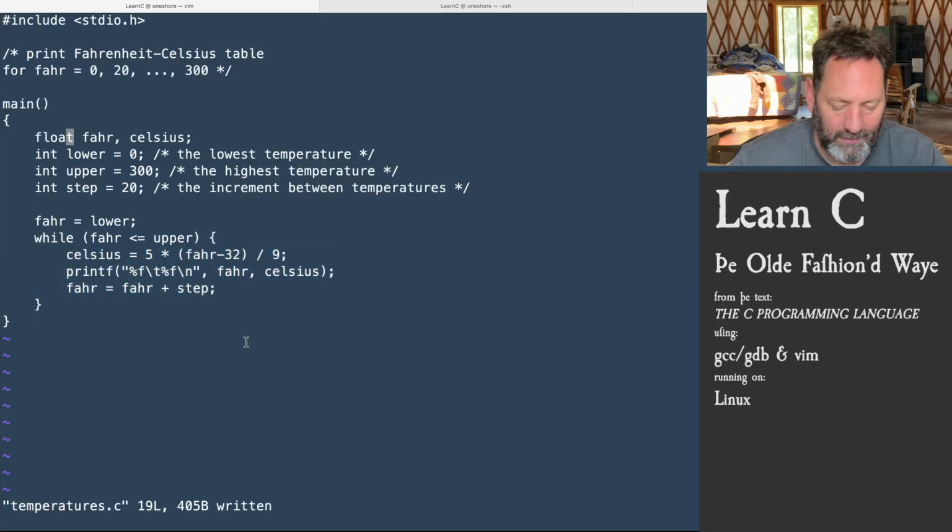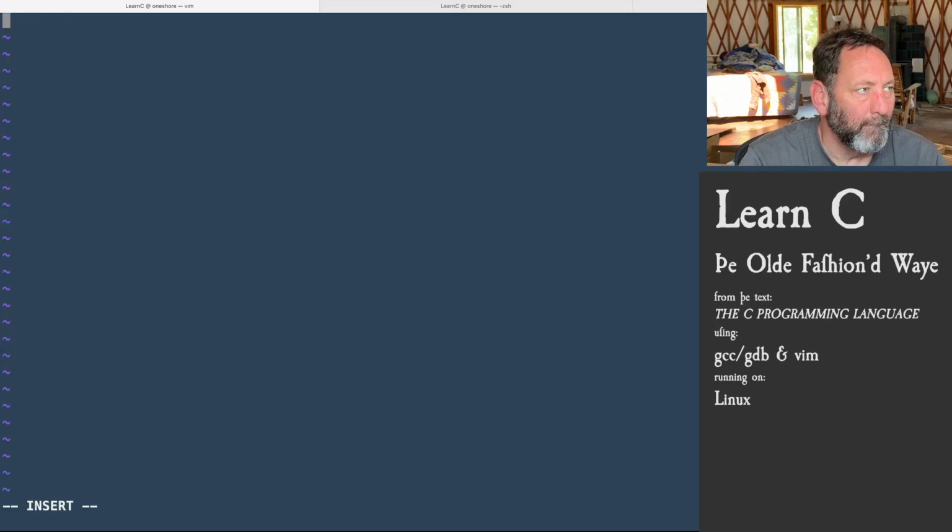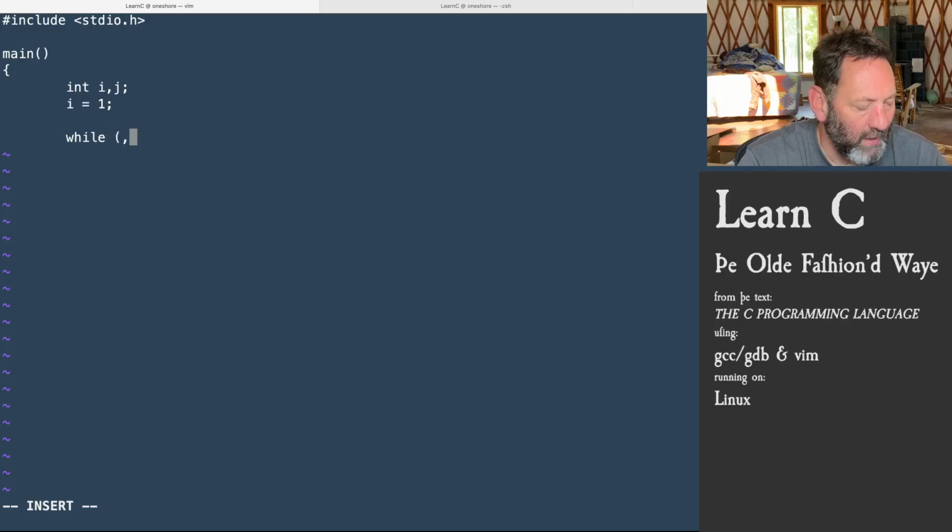Let's go ahead and make that program, right? So, #include <stdio.h>, main, we need to do int i, j, i equals 1, and then we can do while i is it doing while i less than j, and then i equals i times 2. Is that what we had? I don't remember.